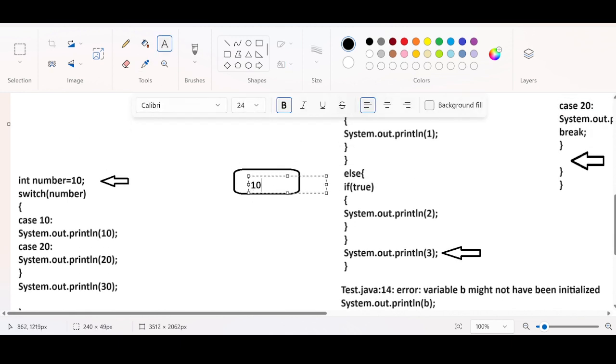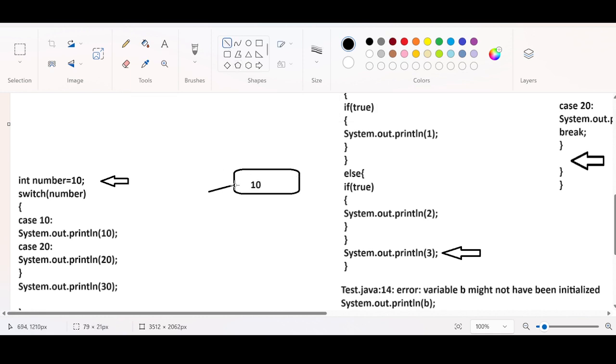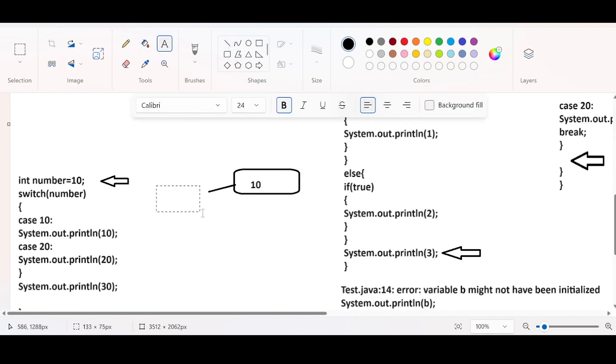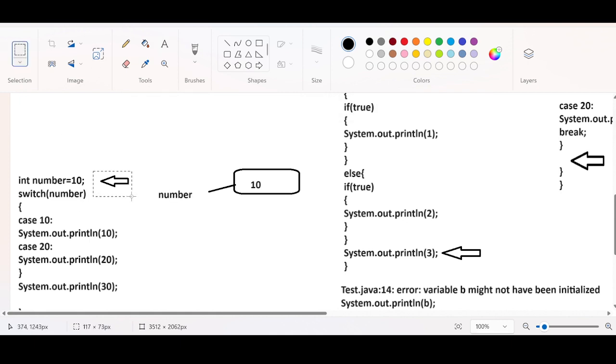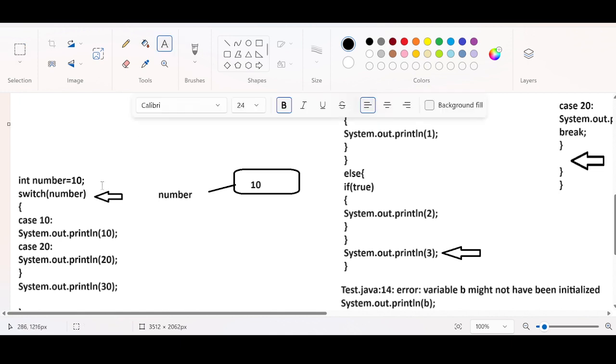So value 10, and this is what number, right? The second instruction is encountering the switch statement. The JVM thread is encountering the switch statement, right? Switch number, the value of the number is what? 10, right? So it will look for the case 10.